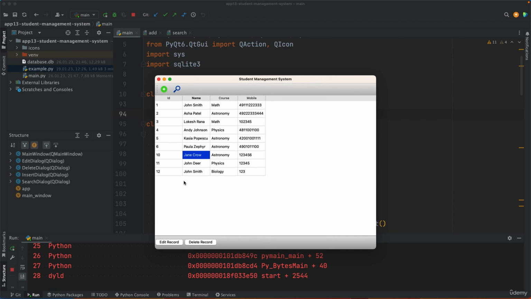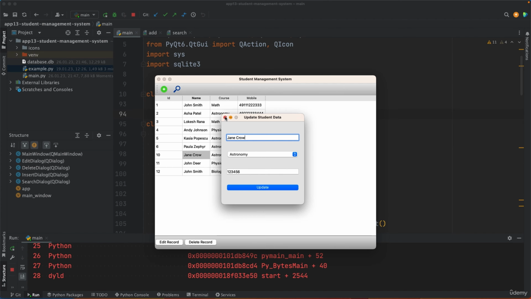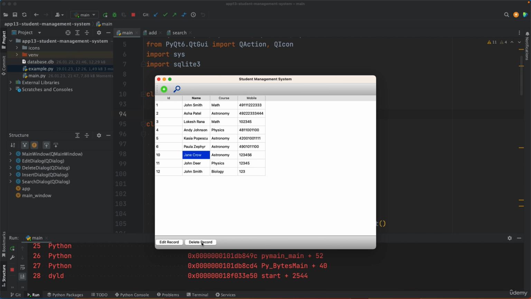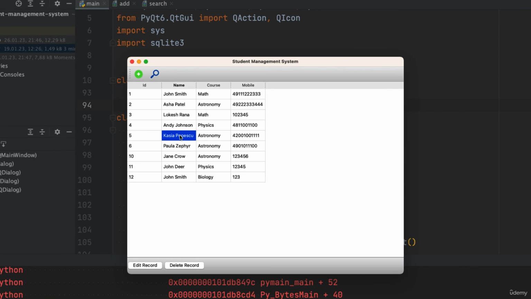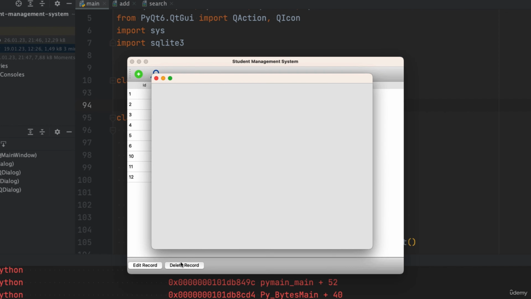Previously we implemented the edit record feature. In this video we will implement the delete record feature, so that when the user selects a record and presses delete, we show a confirmation message such as, are you sure you want to delete? And then we have two buttons, yes or no, so that the user can press yes if they want to confirm the deletion, or no if they want to continue without deleting that record.